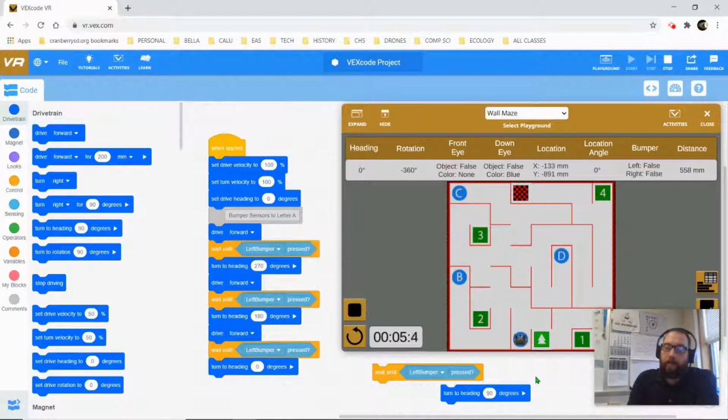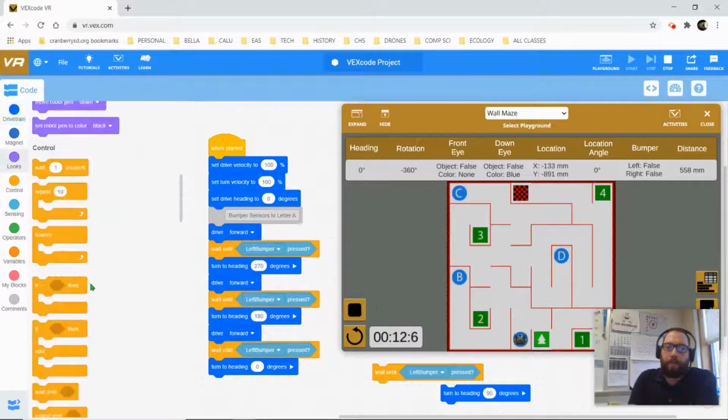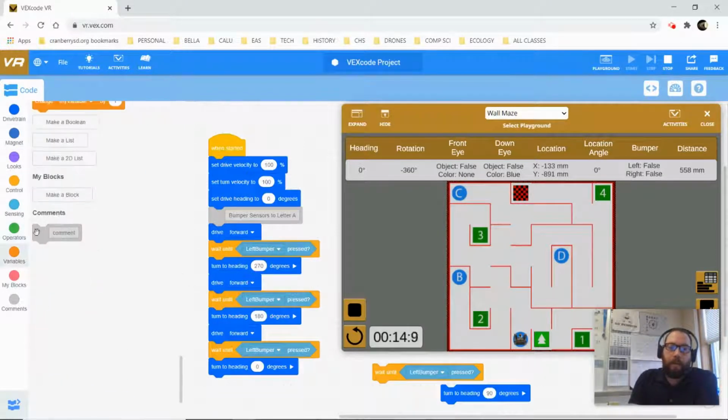And there we go, right? It made it to A, it turned around, it's facing in the right direction. All right, so now let's move on to B. So I'm going to add in another comment.